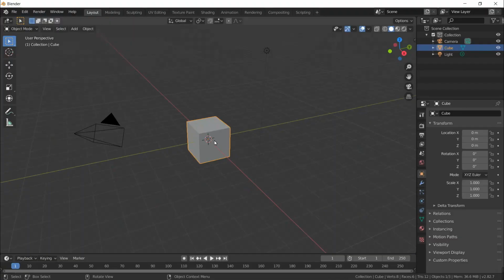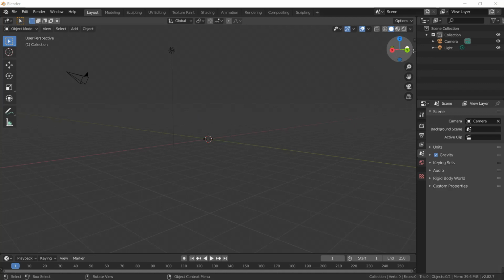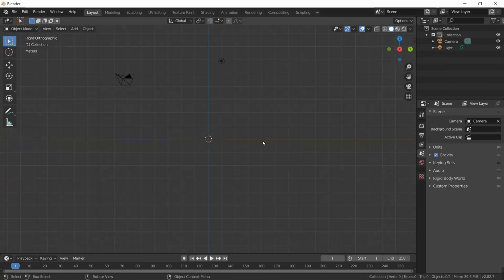By default, we will land in the object mode. If you see, this is the object mode, which has the minimal options. I don't want this cube. Let's delete it. These are the axes. Select x-axis. You will get the center point. So the cursor is the center point.